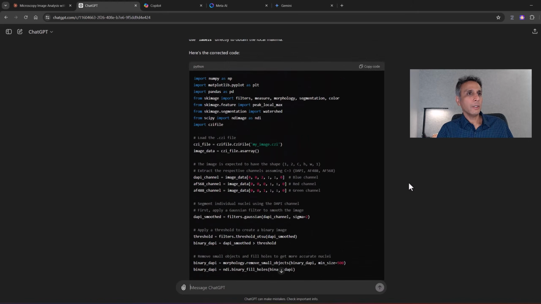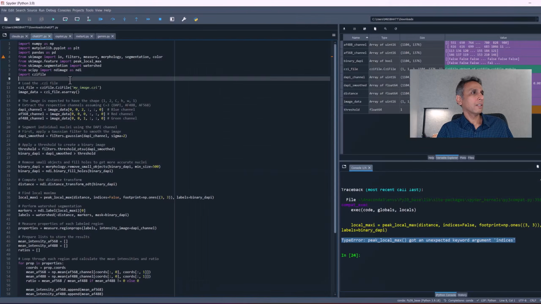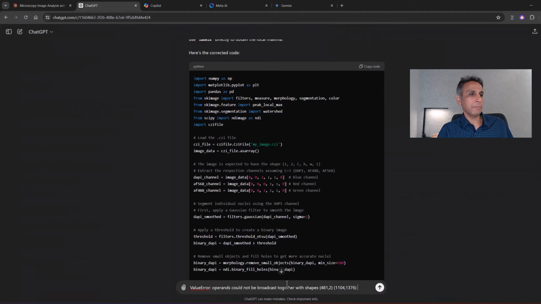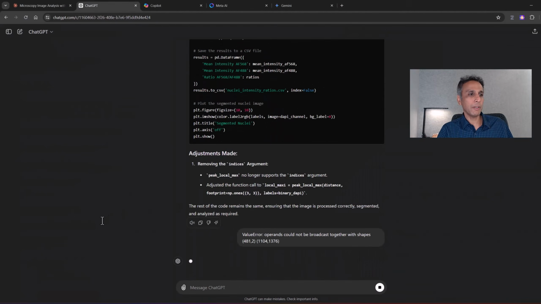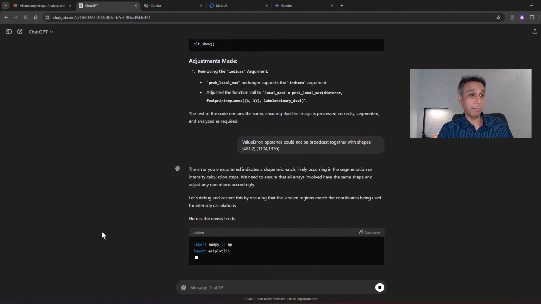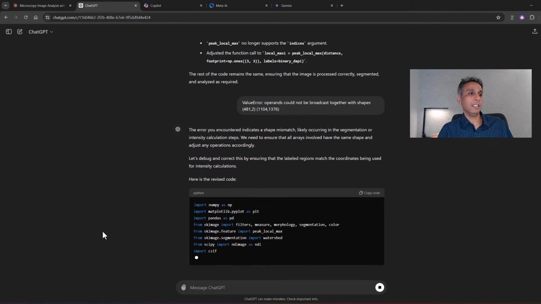Okay, let's copy the code and paste it here and run it. Keeping fingers crossed. Could not broadcast. I hate when we get into this, like I mentioned. So both Gemini and ChatGPT seem to be making very similar errors. And let's see how good ChatGPT is at debugging and then correcting it.